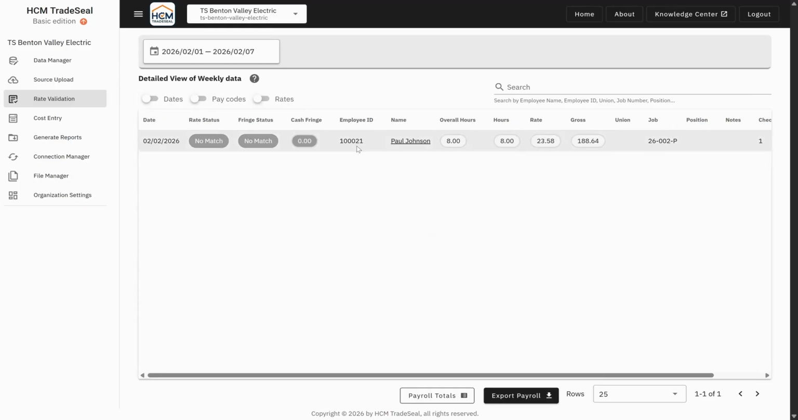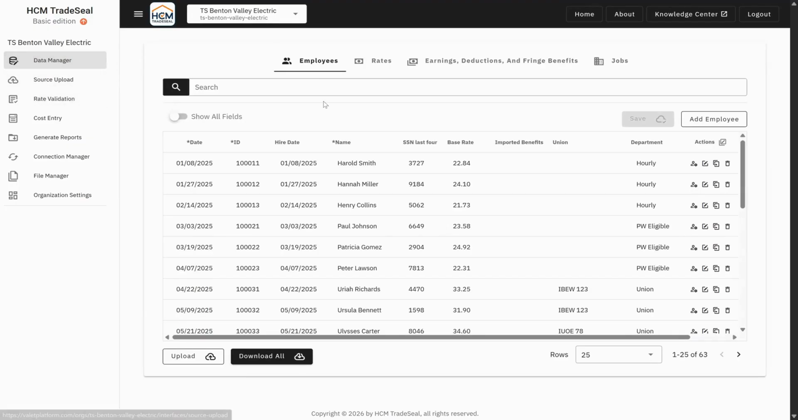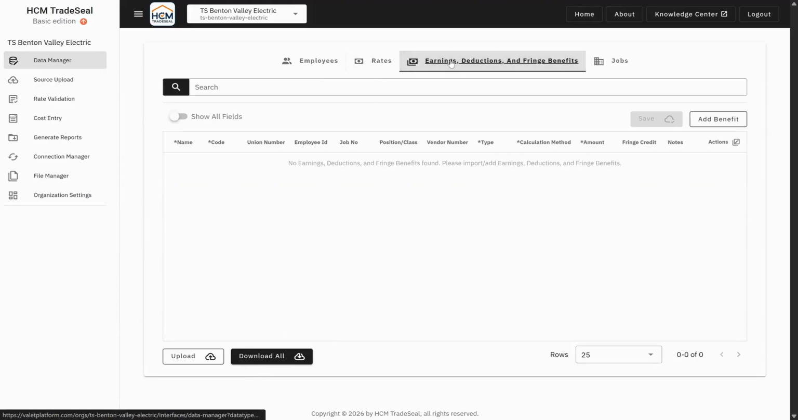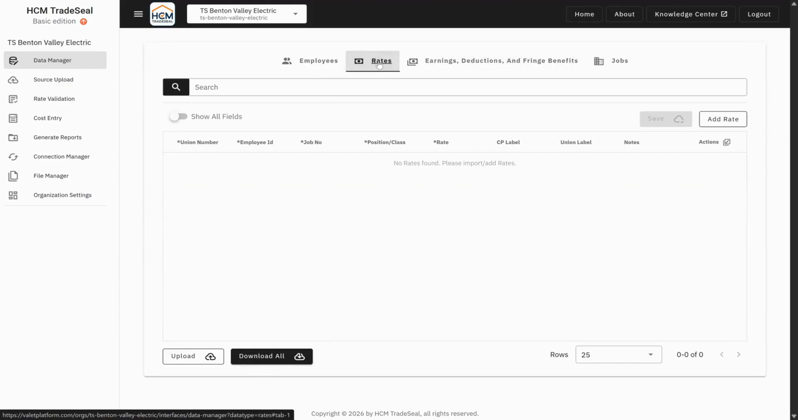This is covered in more depth in the starter edition tutorial if you want to look at using TradeSeal without any additional rules, but most basic edition users will want to add more configuration. So let's come back to data setup. The next thing I want to do is add rate and benefit rules. So for simplicity, we're going to talk about rates and benefits for prevailing wage, and then we'll come back and talk about them for unions as well. So let's start with prevailing wage.